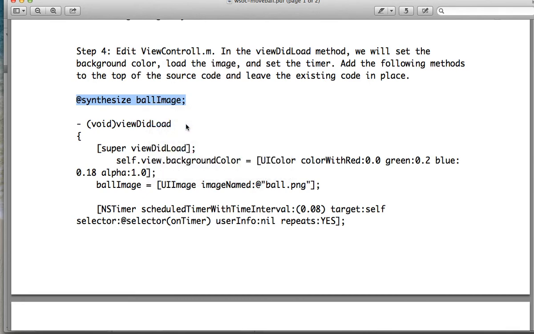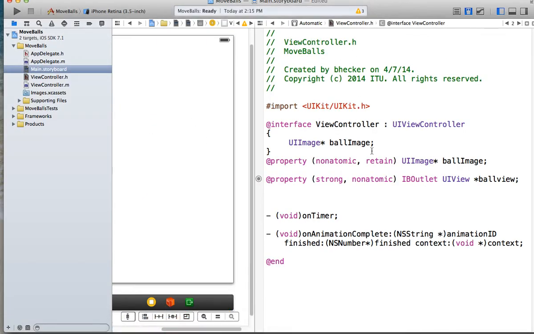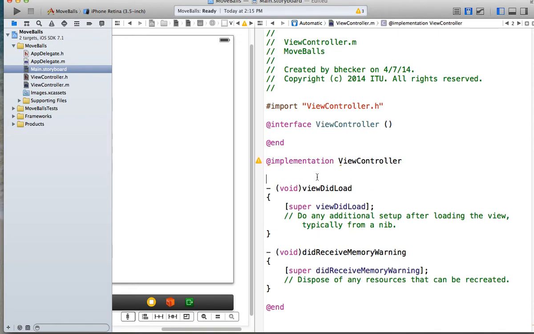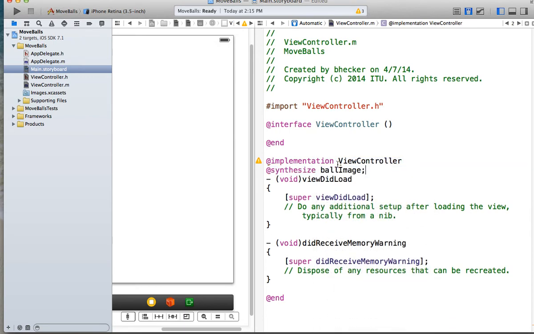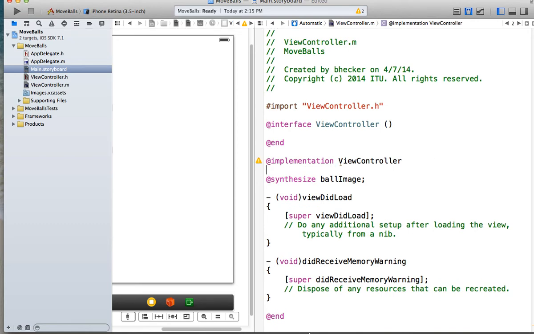So go ahead and copy, or actually this one's easy enough, you could probably just type it in. So you know this ball image that we made a property out of here? We're switching over to viewcontroller.m. And in between the @implementation and the @end, we are going to paste this in and synthesize the ball image. That way we get our setters and getters.